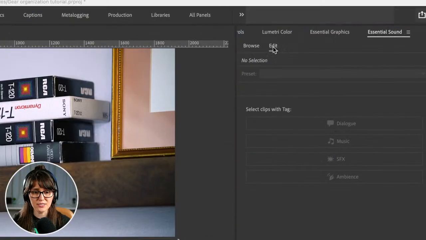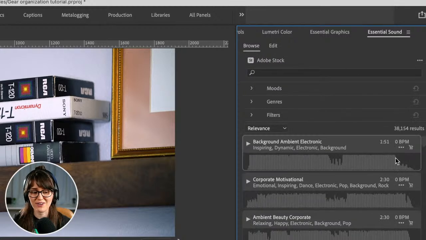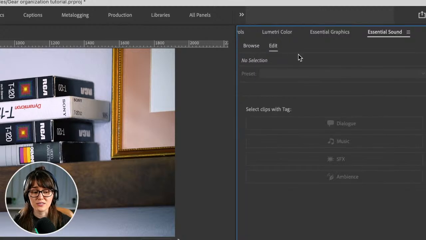We've got 2 tabs, just like before. So we've got a Browse tab. This is where we're going to find new stuff to add to our timeline. So we've got all sorts of music here that we can browse for. We got search filters. It's very exciting. Then we've got the second tab, which is the Edit tab. Of course, this is where we're going to be editing clips that are already on our timeline.